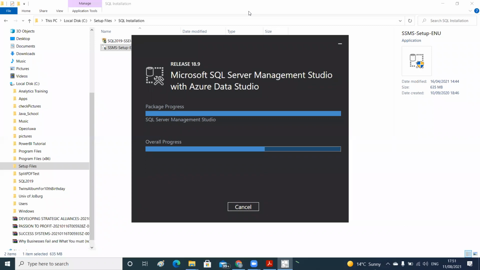Is anyone following through with this installation or trying to install now? If you have installed and you have SQL Server Management Studio, just say yes. Yes, I've installed and I have the Server Management Studio. Okay, great. Thank you. Any other person? Yes, I've installed.